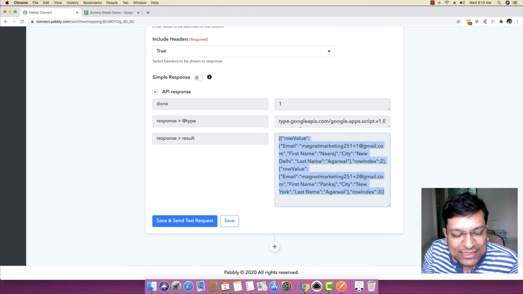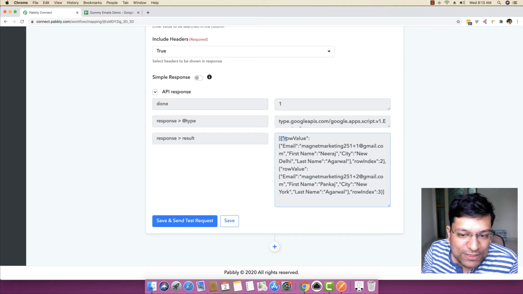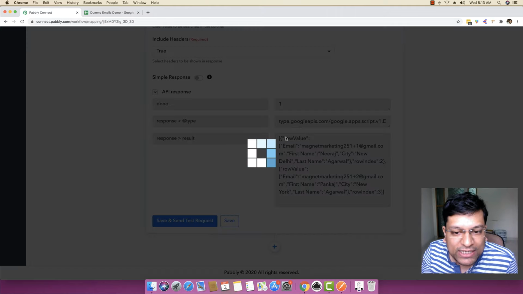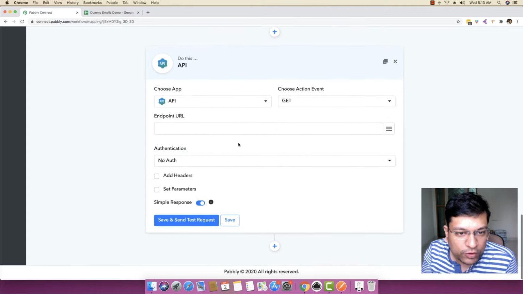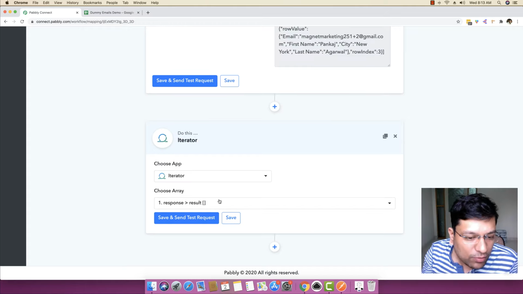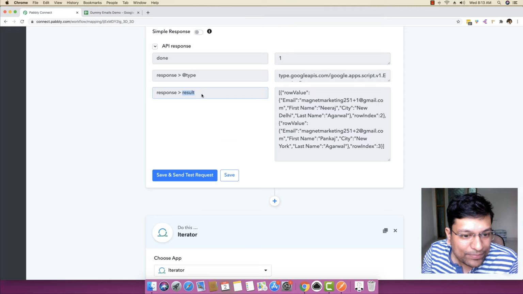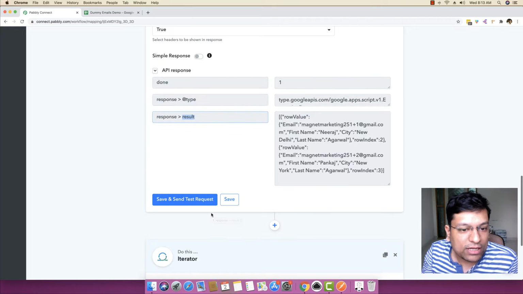The reason I want to do this is that there might be a chance that if you do a lookup, there might be 3 key value pairs. In this specific case, row value will be repeated 3 times in the single result key. So what I'm going to do is click on plus, because we really want to simplify this and map it inside our next step. What you can do is use the iterator module right here. The iterator module can be run on the result array. It automatically showed you the name of the array as result, so the iterator module is being run on the result array.